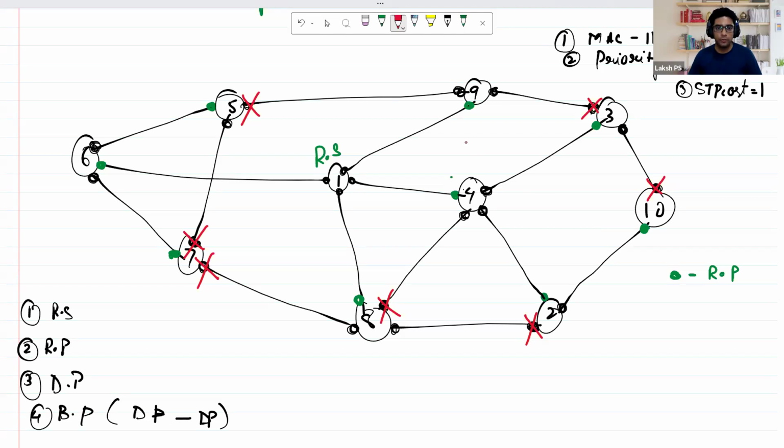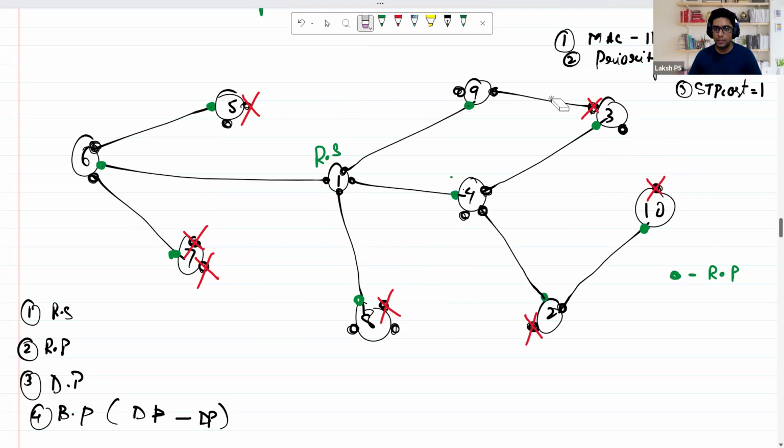Okay, now let me remove all the blocked interfaces. This, this, this, this, this, this, and this. This is your loop-free network for spanning tree protocol.